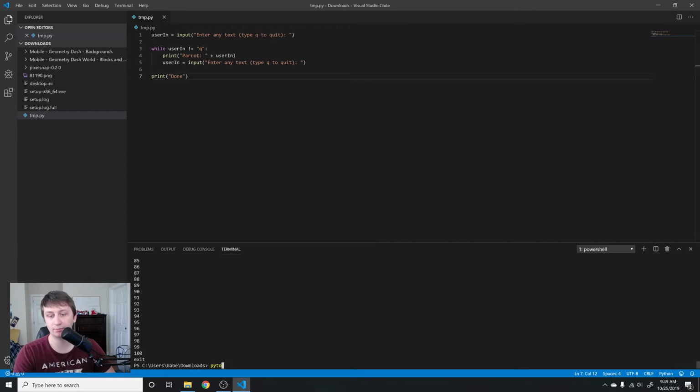Then if we type in python temporary.py, it says enter any text, type Q to quit. I'll say some text, and it just prints that back out. I'll say some more text, it prints it back out. What if I type in a capital Q? Uh-oh, it doesn't quit. Well, that's because capital Q isn't lowercase q. If I type in lowercase q, it finishes and prints done.